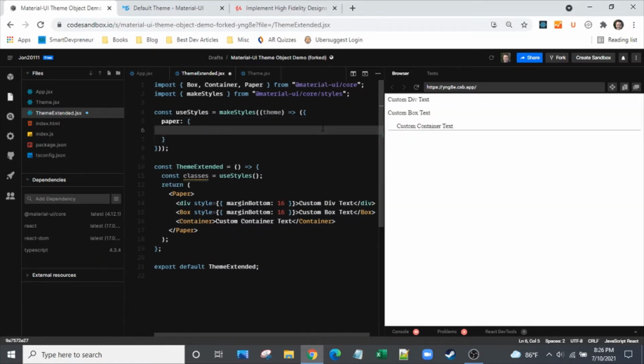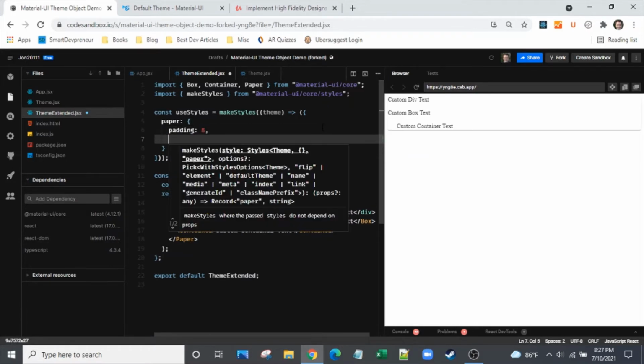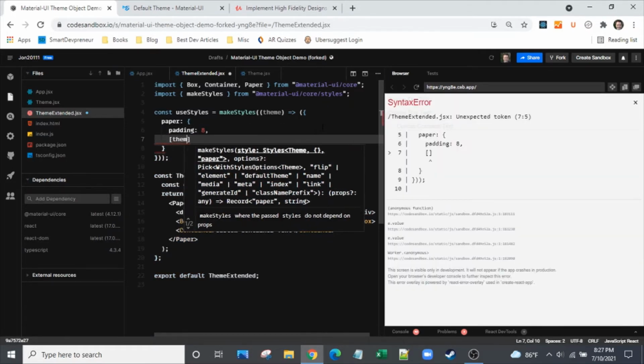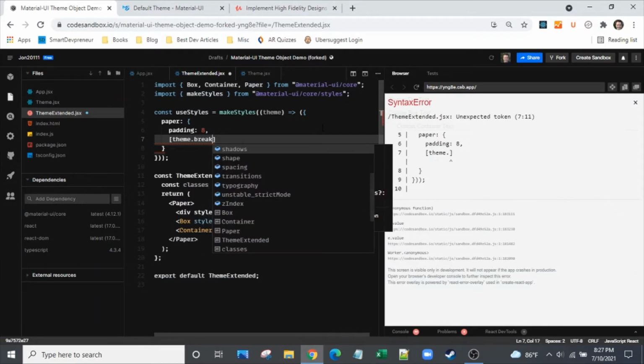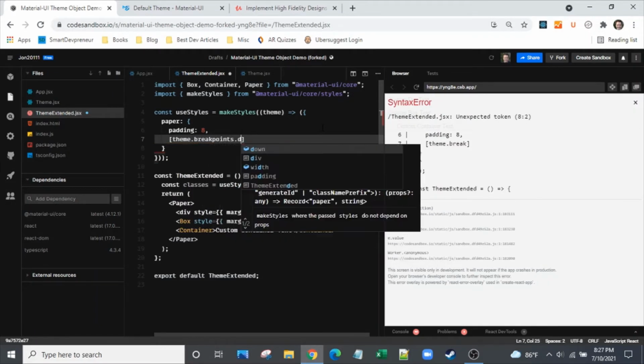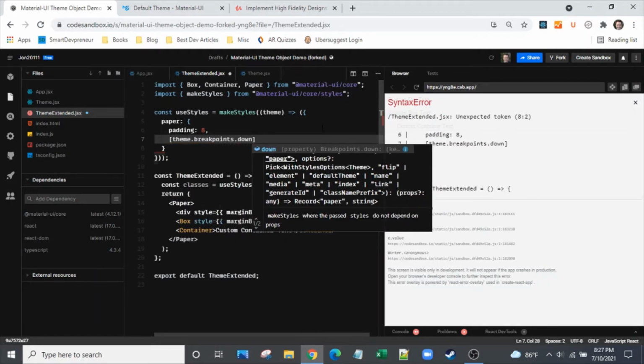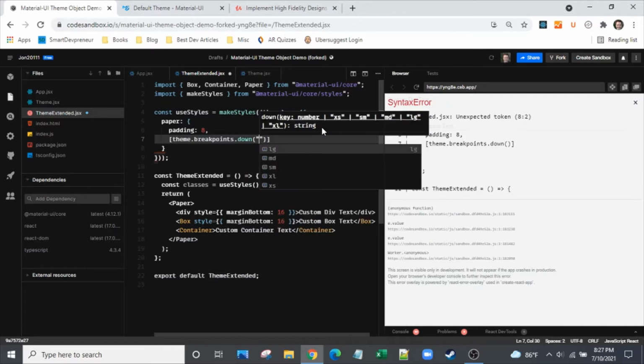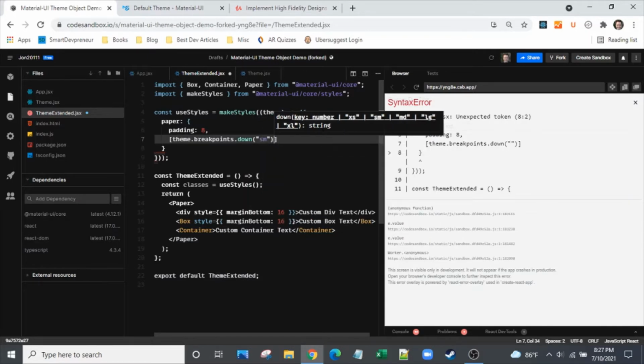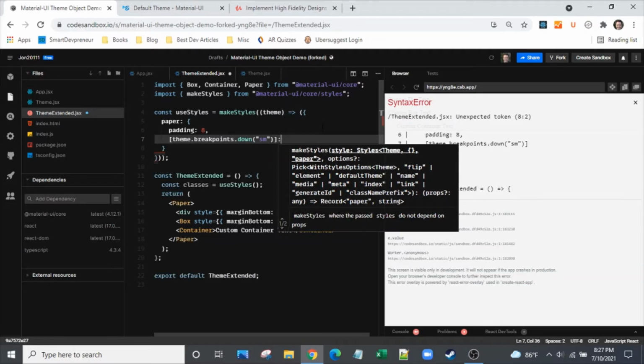And what I'm going to do is I'm just going to set some breakpoints on here so that our padding is different in different situations. Let's set a default padding of 8. And to access something specific in our theme that we've customized, you simply access that theme object. And it's Code Sandbox, so it makes me use double quotes.